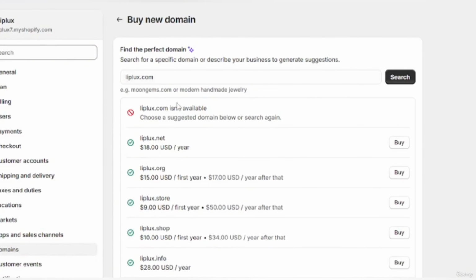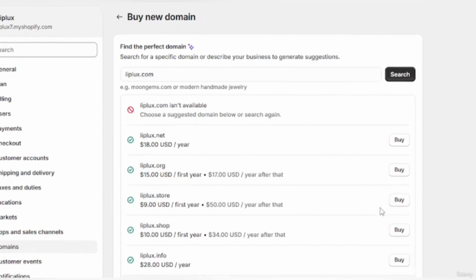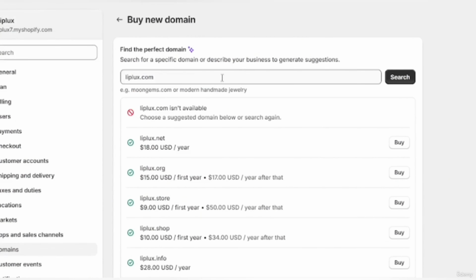So you can see liplocks.com is now available, and you can buy this for $18. I can buy this for $15. I can buy this for $9 as well. I can buy this for $10. So depending on what you want.